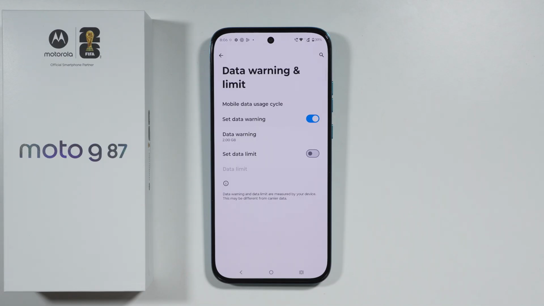Other than that, you can also go to the data warning and limit. If your mobile data turns off from time to time, you want to simply disable the limit over here. Of course, you can still adjust the limit even if it is enabled in here, and you can manage that.